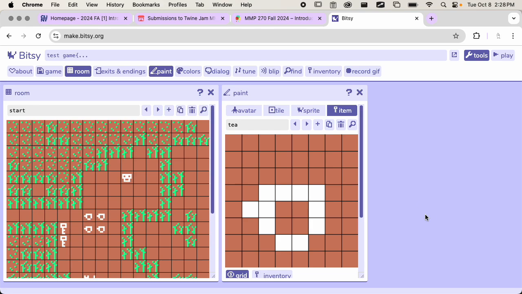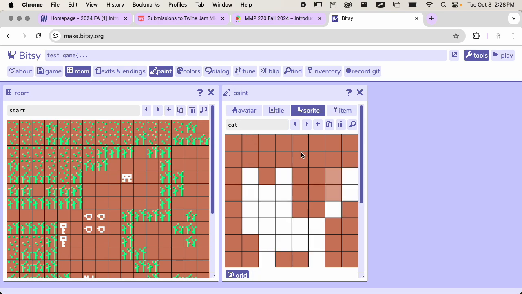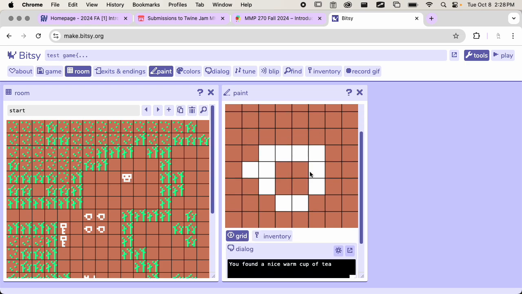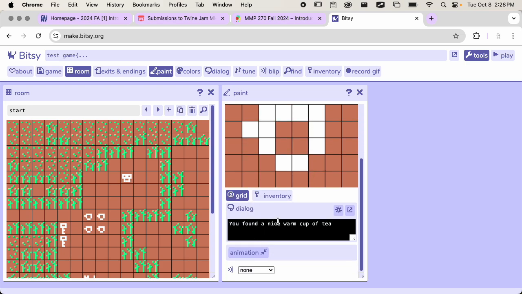All right, so last time we covered the basics: creating a room, adding exits and endings, painting our components, and setting up our colors. Today we're going to talk about dialogue. You can see that our sprites and our items have these little built-in dialogue boxes down here, and we can edit that dialogue to change what happens in our game. There are a lot of different options there, so we're going to cover most of them, but we're going to do it pretty quickly.